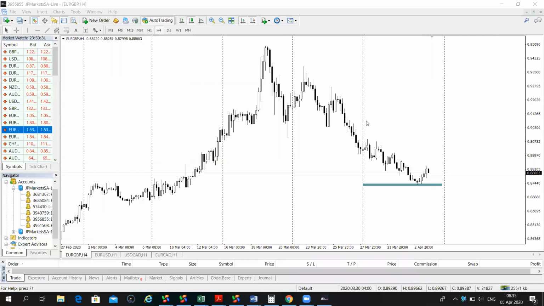A 4-hour candle. So we have 1, 2, 3, up to 30 candles that we have at the moment.